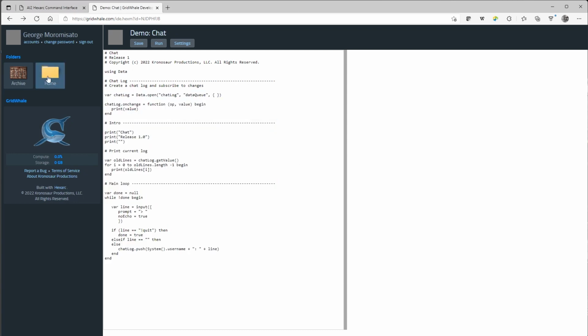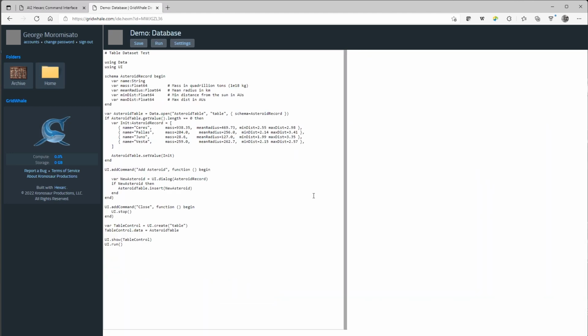All right, well, let me show you some other stuff. Another good demo is, let's show something with a little bit more complicated user interface. Here's a simple database system, which again uses some of the same principles. Here I've defined a schema for a table record. So I've got a bunch of fields, I'm going to track asteroids, let's say. I've got name, mass, radius, distance, et cetera, it's just kind of standard stuff.